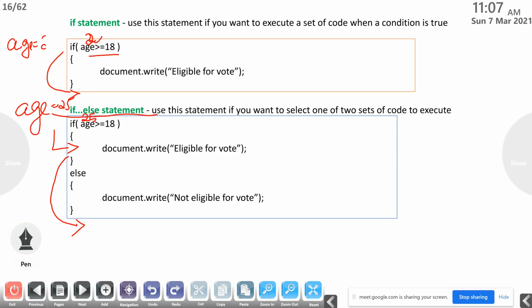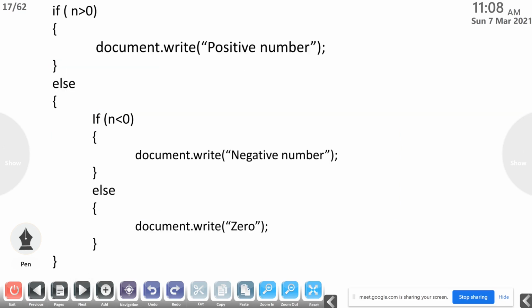Again we are giving the value age equal to 2. So 2 greater than or equal to 18. Here the condition is false. If the condition is false, then it will skip the if statement and move inside the opening brace of the else statement, in between the open and closing brace of the else statement. Here what will happen? Document.write not eligible for vote. So it will print not eligible for vote in the browser window. Okay, this is the if statement and the if-else statement.